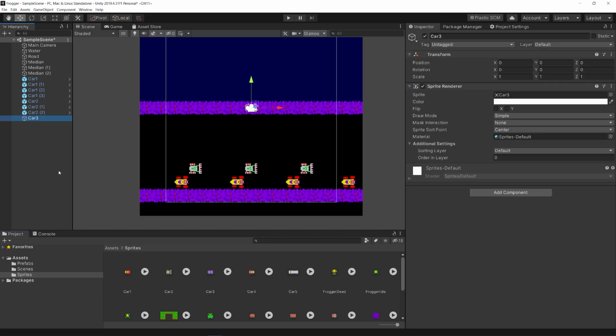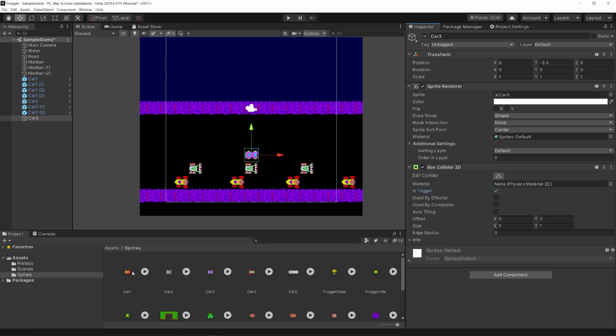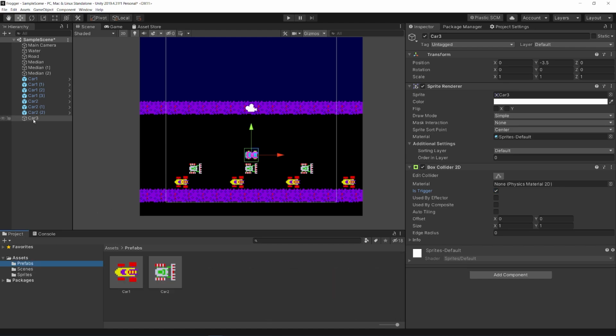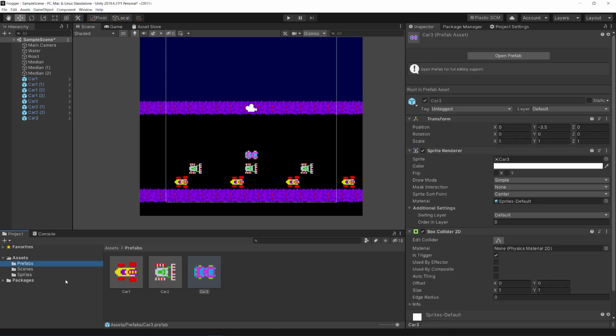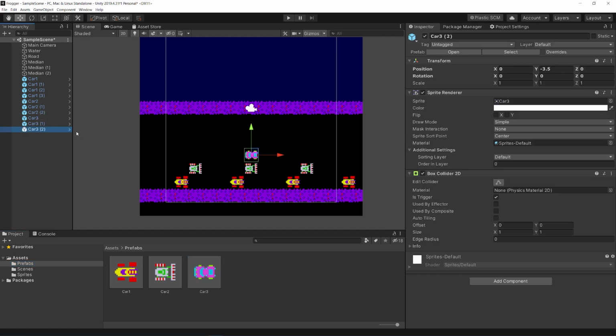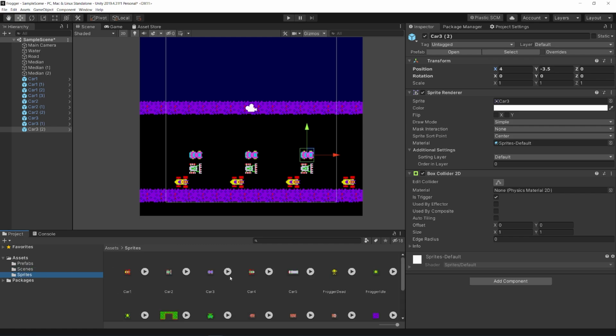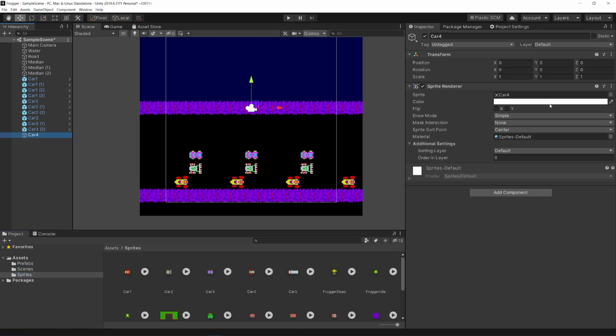Let's drag in car 3. This one will be -3.5. And let's add our box collider 2D, mark it as a trigger. Let's make this a prefab, so we drag it into our project panel down there. And let's add 3 of these. So I'm going to duplicate that 3 times. And we're going to position these actually the exact same way, -4 and +4. Let's go ahead and do car 4. Drag that in. This one will be -2.5.